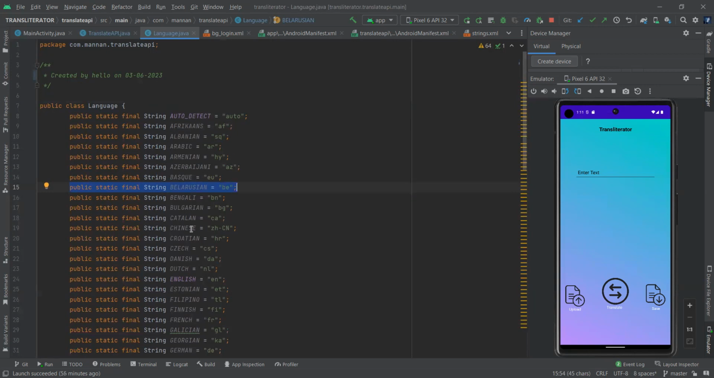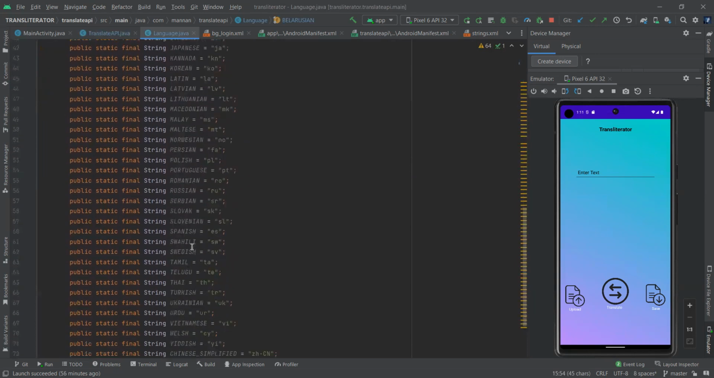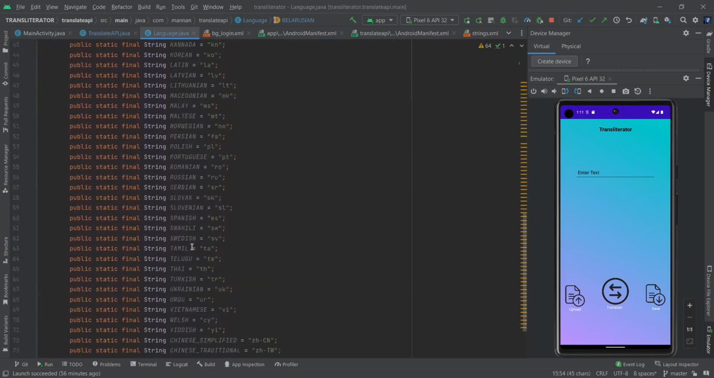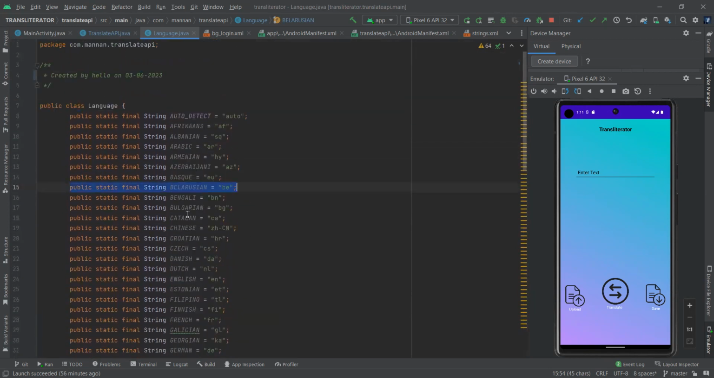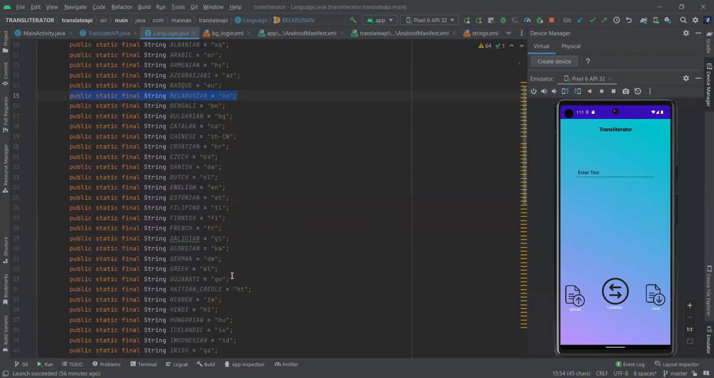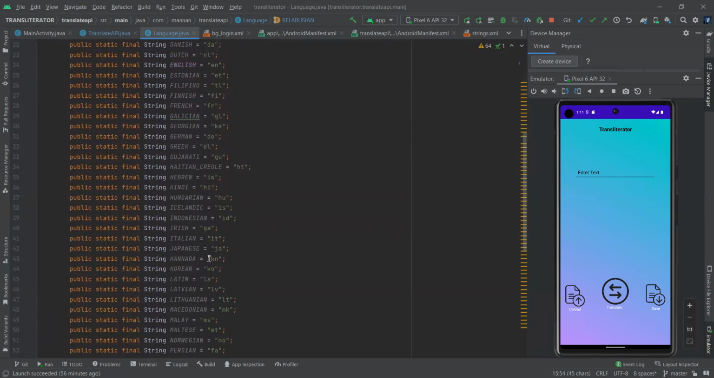You can see there are many languages here, and each and every language has a code. This defines the code for each and every language. For example, for English it is EN, that represents English, and for French it is FR, that represents French, and so on. We have Kannada also, that is KM.